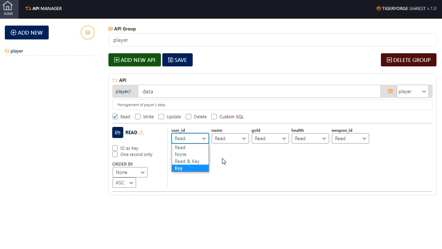In this case, the read options I have are: Read. This means that the API will release the value of this column to my Unity game. None. This means that this column will be ignored. Key. This means that the value of this column will be used as an ID to locate a specific record, or a specific group of records, in the player table.